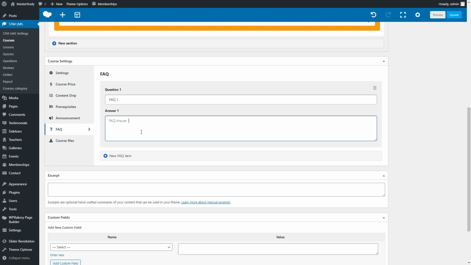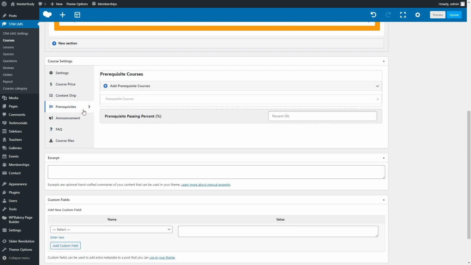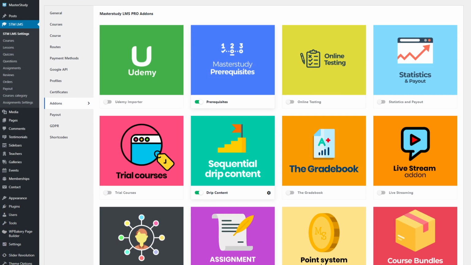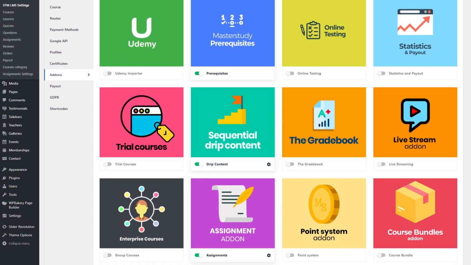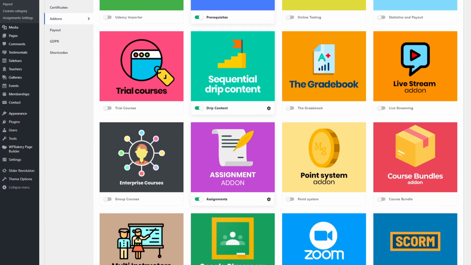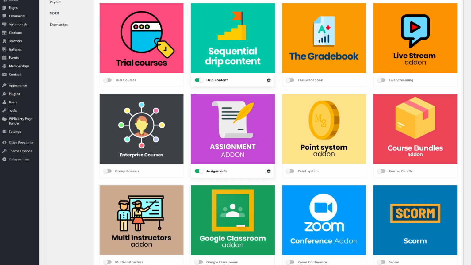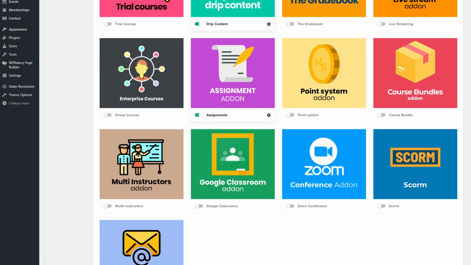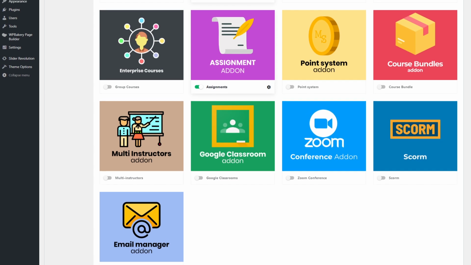With the MasterStudy Pro plugin, you can also use prerequisites and sequential drip content features that allow you to manage the sequence and enrollment of your courses. In addition to this, in the Pro version of the plugin, you will find lots of different add-ons that extend the functionality of your website. Among them, such features as group courses, Google Classroom, assignments, multi-instructors, and many more.